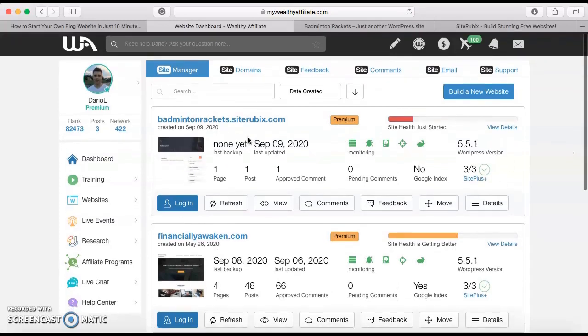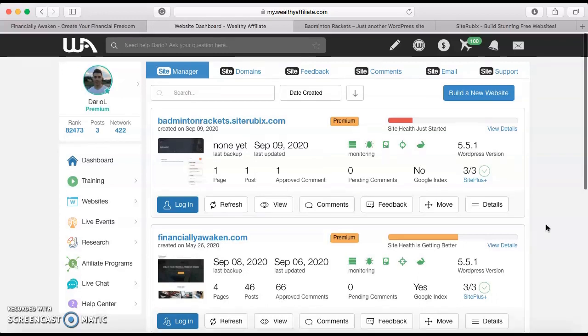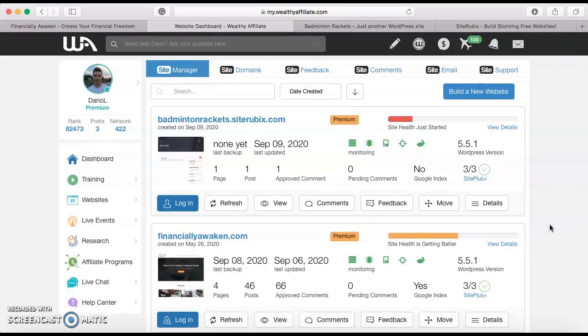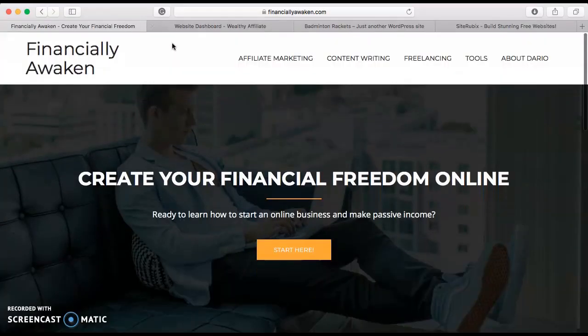If you have reached this step, this means that you have successfully created your website, so congratulations. Now is the time to learn more about how to create content, how to optimize your website, and how to get exposure and traffic. If that's something you're interested in, I highly recommend you visit Financially Awakened and learn how to take your website to another level until you have the ability to monetize and make revenue from your website.